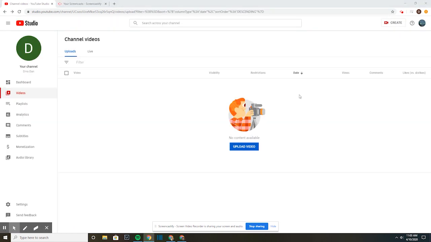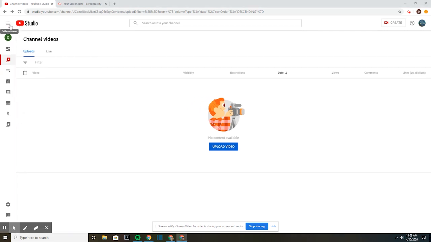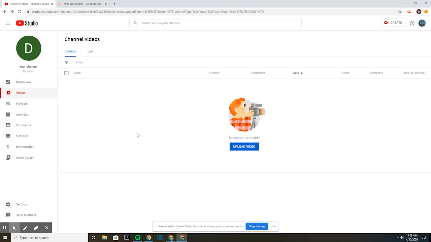Now from within your studio channel, you're right here, your studio dashboard. What you're going to do is select upload video. You can upload video from your desktop, from an external hard drive, flash drive, SD cards, and many other options.